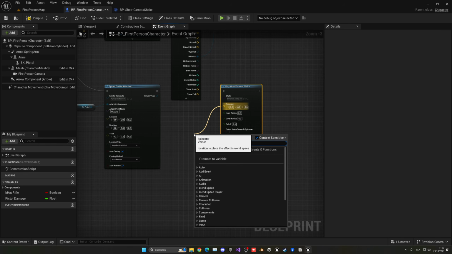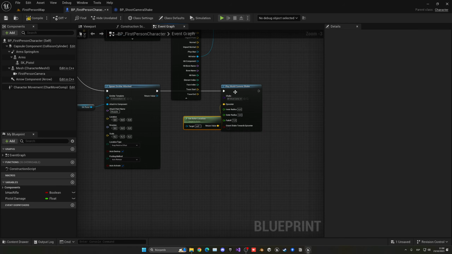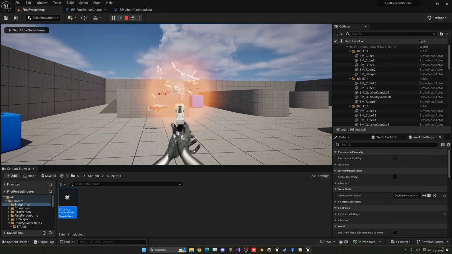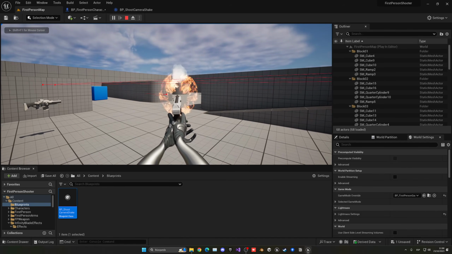And the epicenter will be the get actor location, because it's where we are shooting, at our location. And now the outer radius, how far away it will go, let's put something like 3000, okay? Doesn't really matter, it will be single player. And you can see now when we shoot, we have a very small camera shake, which looks pretty cool.